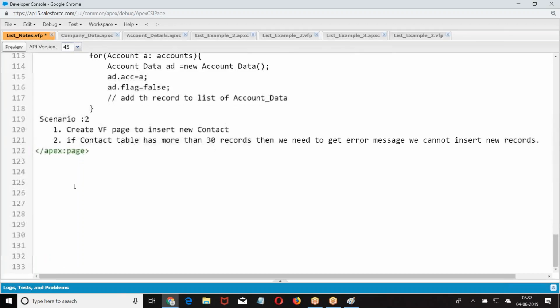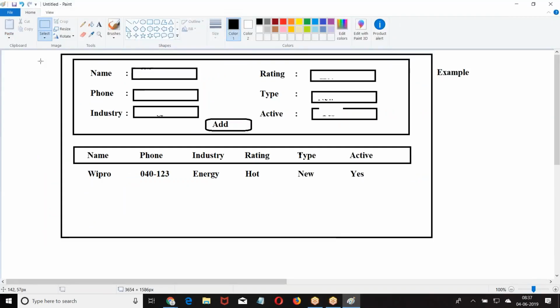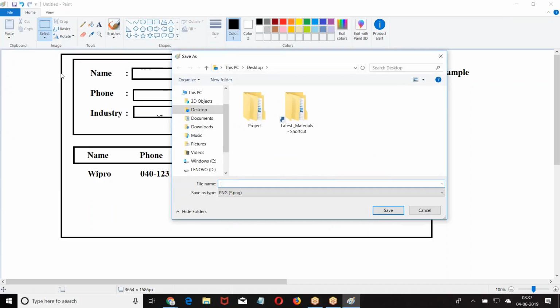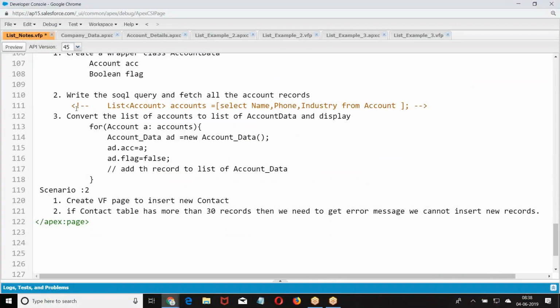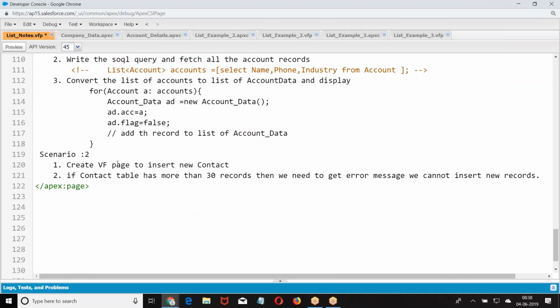Try out these three scenarios just to practice the topics you have done for the day. One is the UI that I have given here. The second one is writing a query, getting the data, converting it into account wrapper data, and displaying it. The third one is you are supposed to create a new contact.